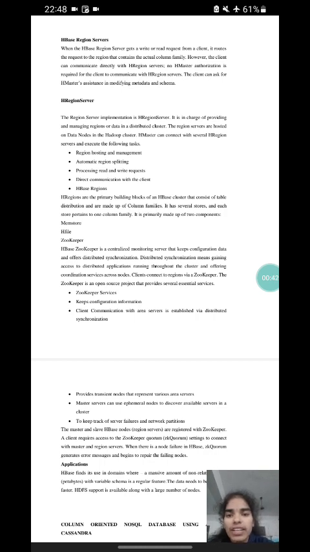HRegionServer. The region server implementation is HRegionServer. It is in charge of providing and managing regions or data in a distributed cluster. The region servers are hosted on data nodes in the Hadoop cluster. HMaster can connect with several HRegionServers and execute the following tasks.